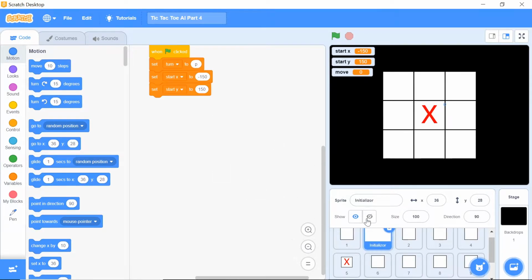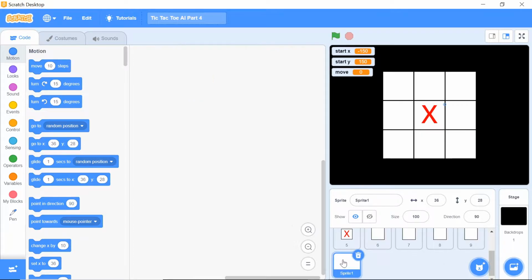Now keep in mind, in the initializer in the last video, we didn't actually initialize any lists, and we will have to do that in this video, but I am going to code a bit of our AI first. I'm going to call the sprite comp. You could call it AI or anything else you want, that really doesn't matter.